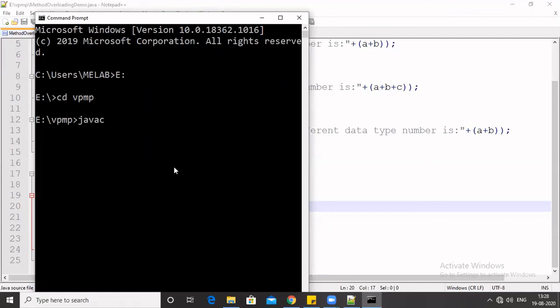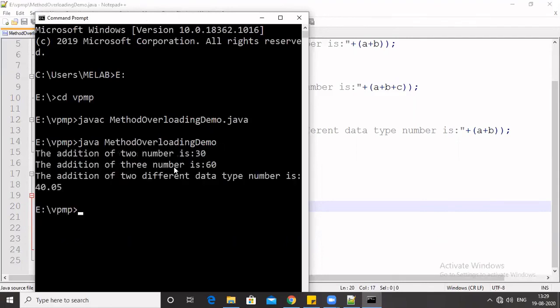For that, we write here javac MethodOverloadingDemo.java. This is the file name, then the .java extension. Now we compile. After compilation of the program, we interpret the program. For that, we write here java, then the file name, that is MethodOverloading. And then it will display the output of this program, and the output is: the addition of two numbers is 30, the addition of three numbers is 60, and the addition of two different data type numbers is 40.05.